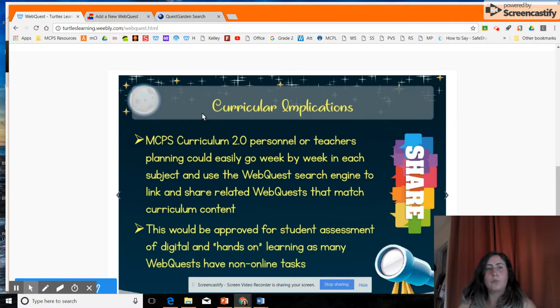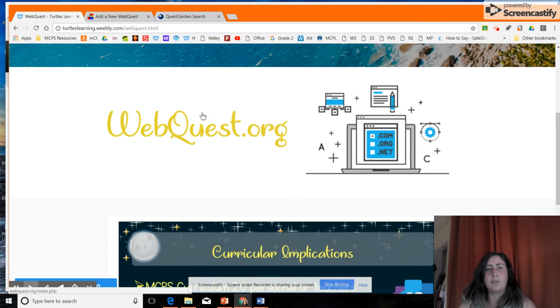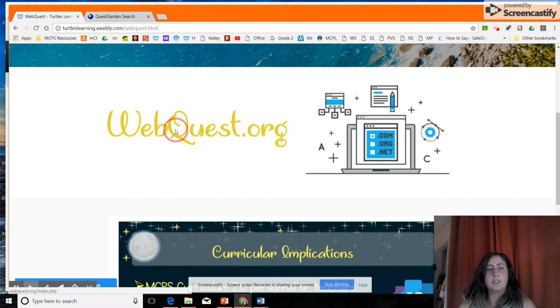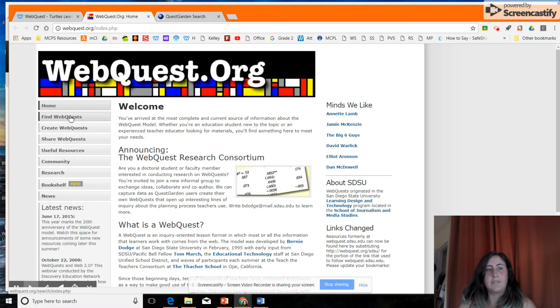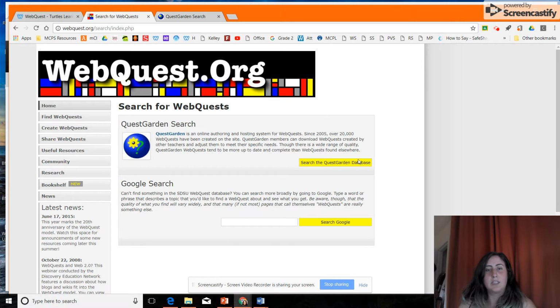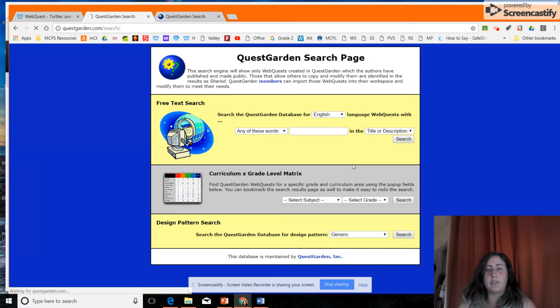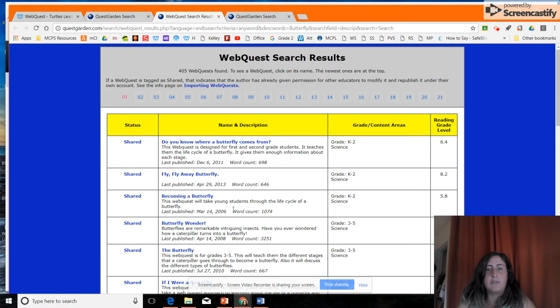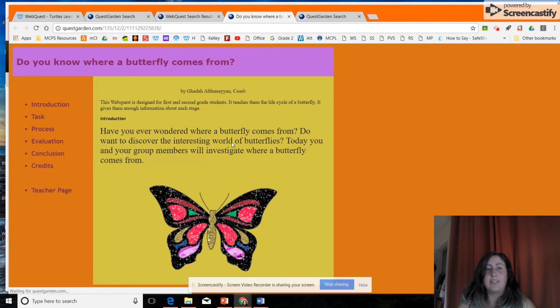So here's some curricular implications, but before we do that, I just wanted to show you a little bit about how you can search. So I'm going to close this tab, and I can go to webquest.org, and I can find a WebQuest easily by using the search Quest Garden database, or they also have an embedded Google search option. So let's say if I wanted to find one on butterfly life cycle, I might just use the keyword butterfly, and several of them will show up. They also have the grade level, reading grade level, like I said.